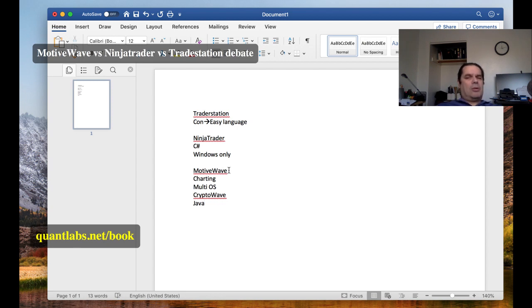There's so many other features I could go on about with MotiveWave. It's just more intelligent. The charting is just off the charts, so to say. But that's just some of the advantages.